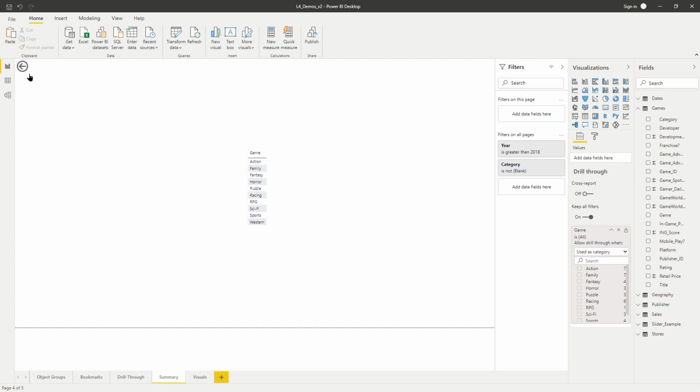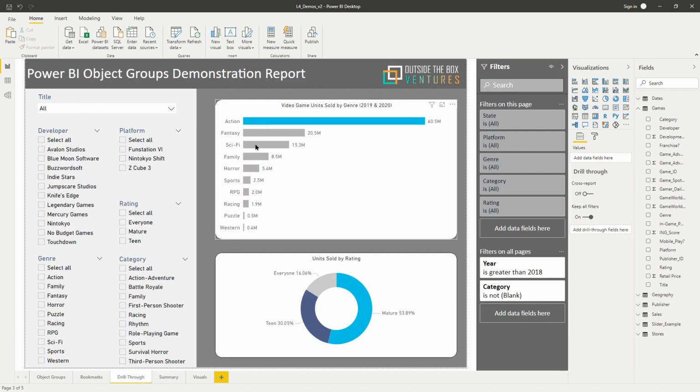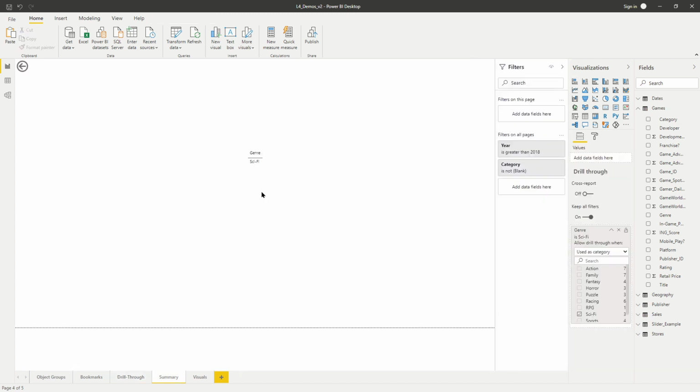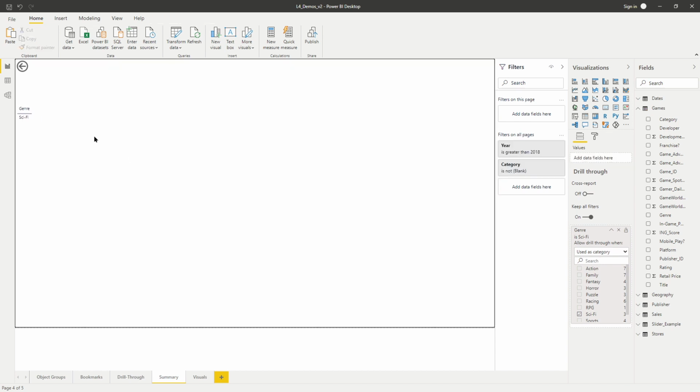So I'm going to go back to drill through and I'm going to select another item just for the purposes of building our drill through summary page. So I'll just use sci-fi for the purpose of building the drill through summary. And you can see that genre is currently limited to just one value. I'm going to put this over here for safekeeping. And now I just need to decide what other visuals my users might want to see about the sci-fi genre.